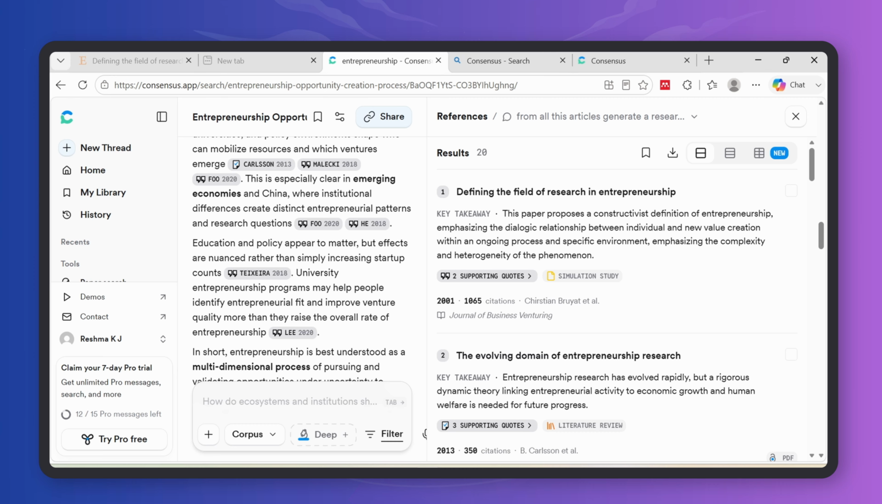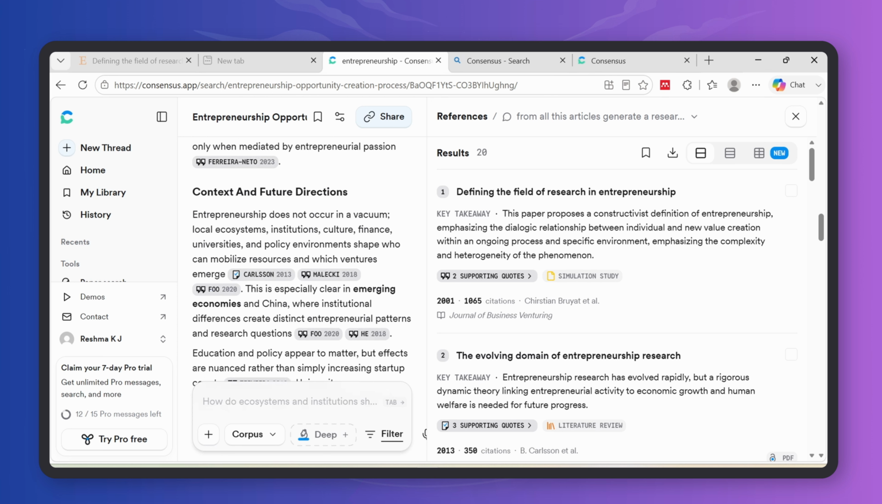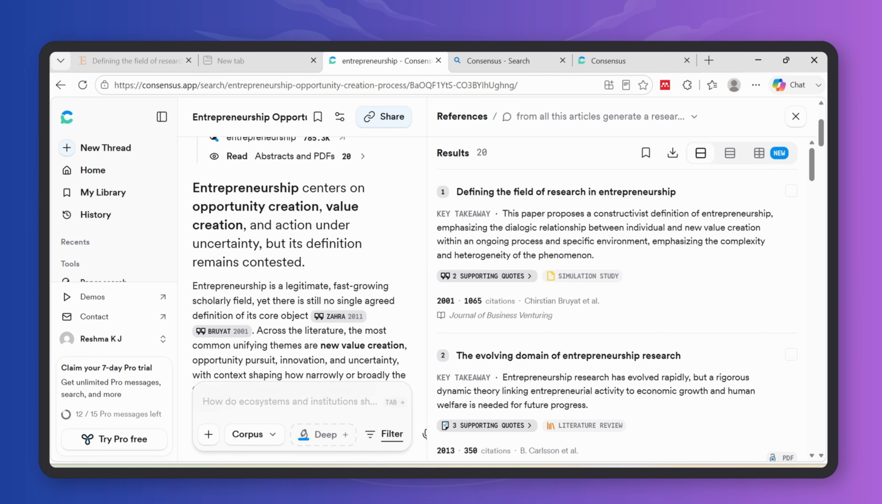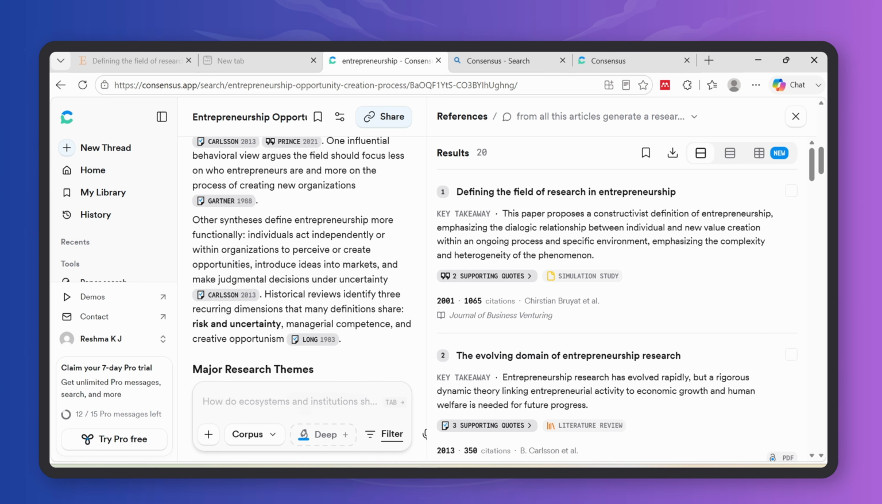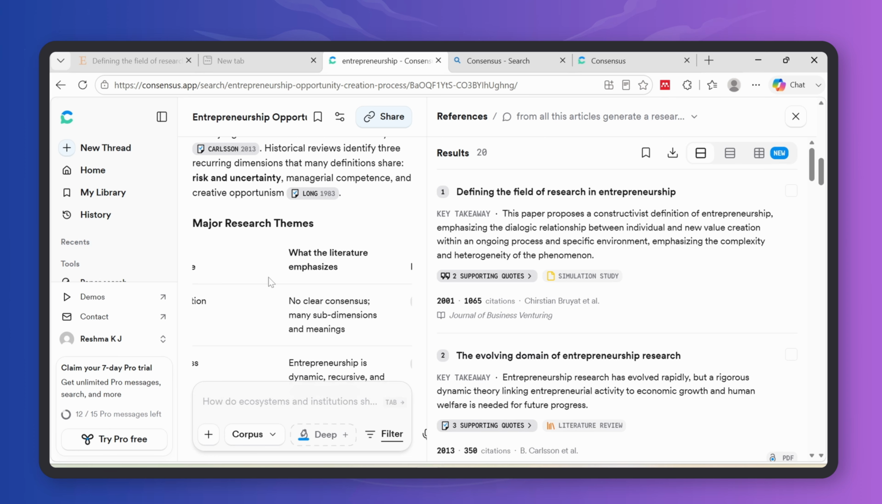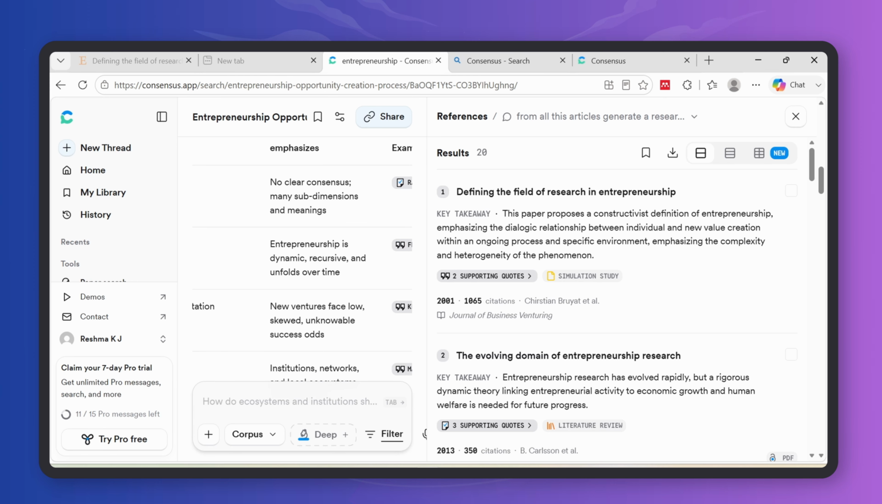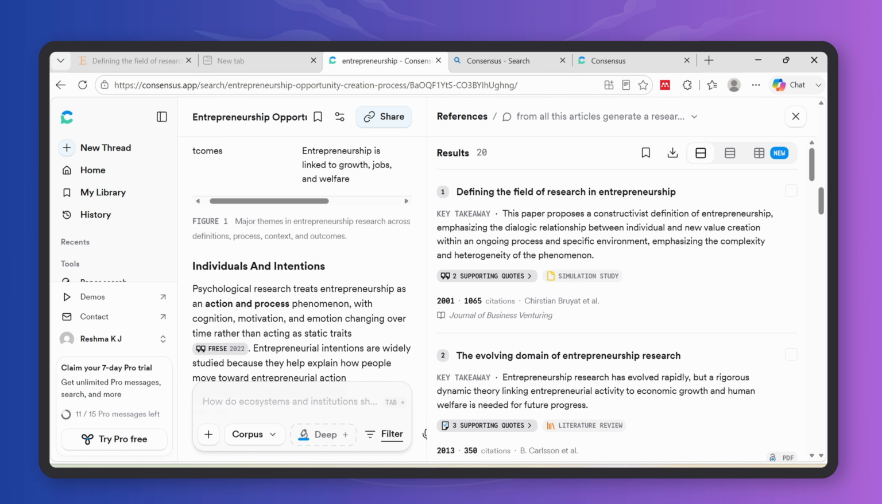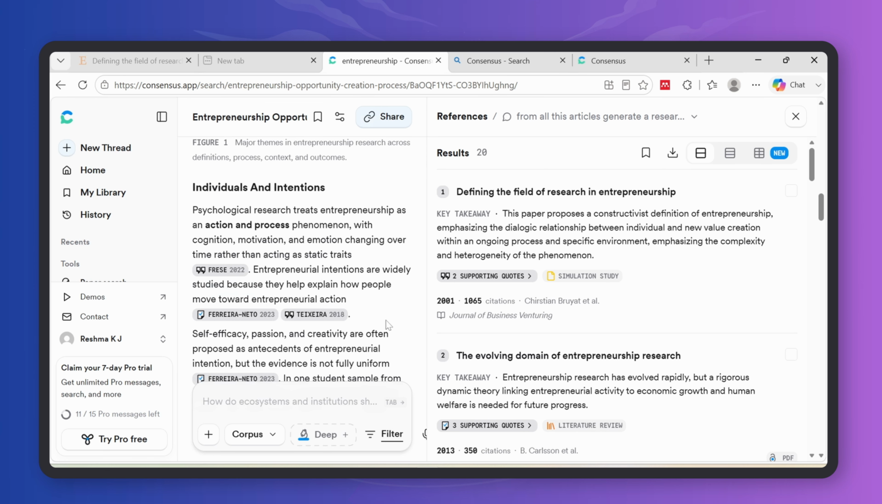Basically, it is like an interaction: what question you want to ask and what you are looking for. Now, in my case, out of these many papers, I'm asking the AI, that is Consensus, to tell me what the research gap is and also provide me a title so that I will have an idea. What it has done is, you can see, it centers on opportunity creation, value, everything is done. The core meaning and the major themes are given. When you see the definition, it says no clear consensus, many dimensions and meanings, all that information is there. And then you also have an example which is supported.